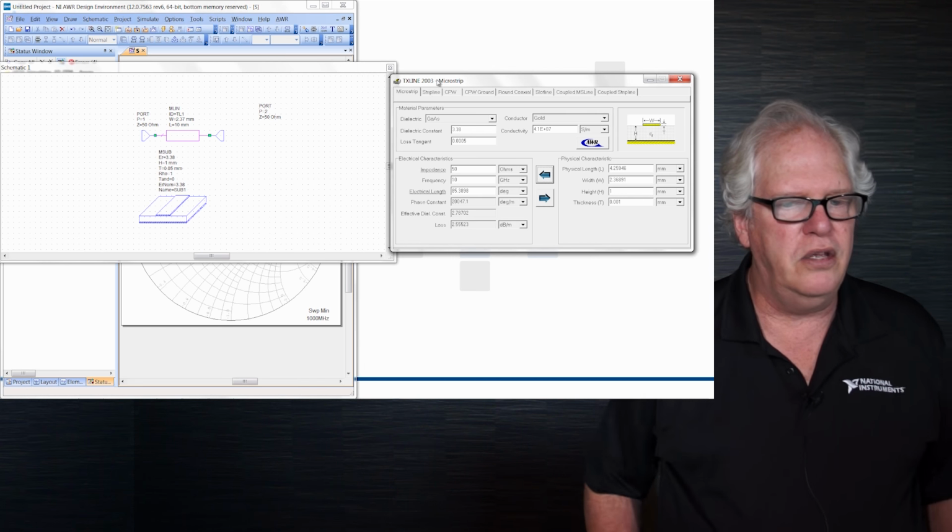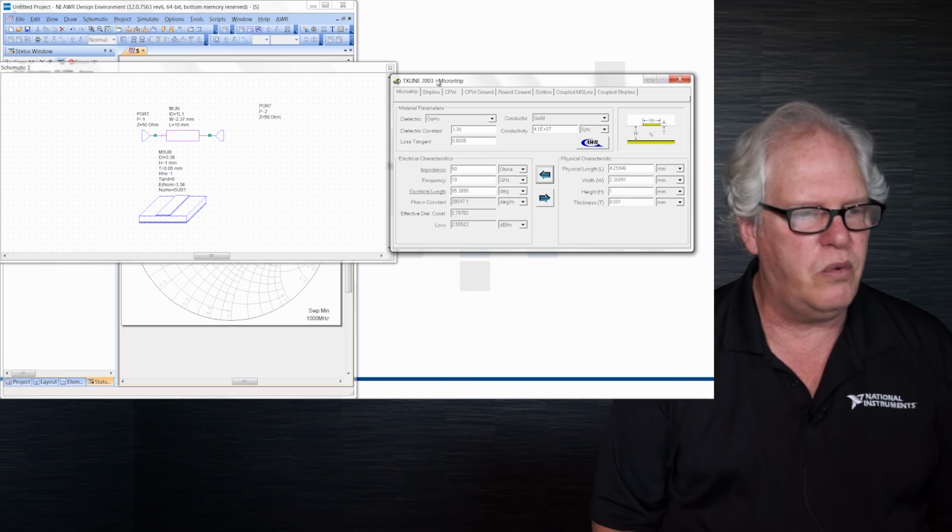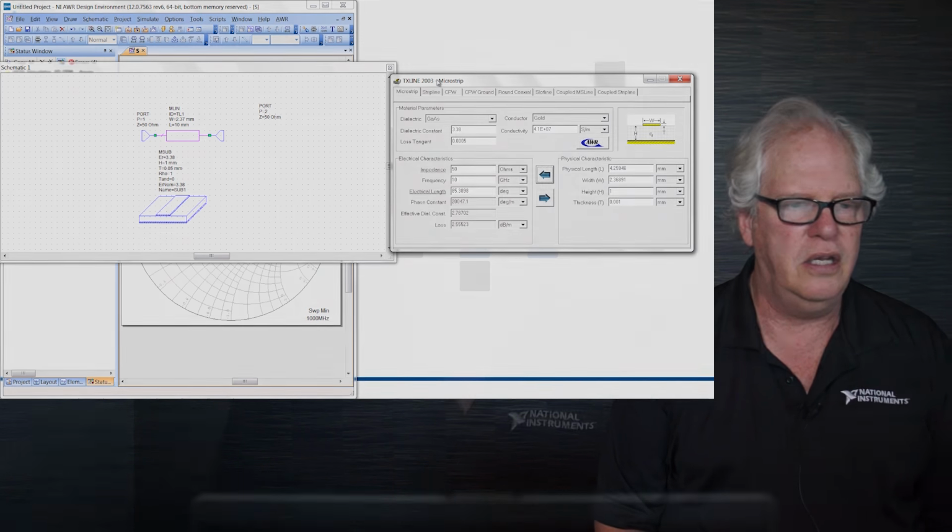The reason people want to use this, for example, might be we want to know what the width of a line needs to be for 50 ohms. Or how long does that line need to be for 90 degrees at 8 gigahertz. These are the kinds of things TX line can answer for designers. Let me show you a very simple example here.